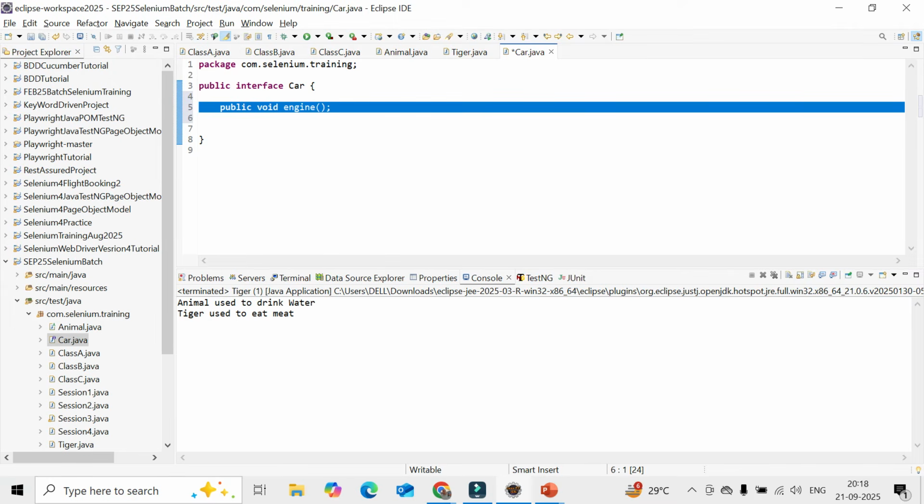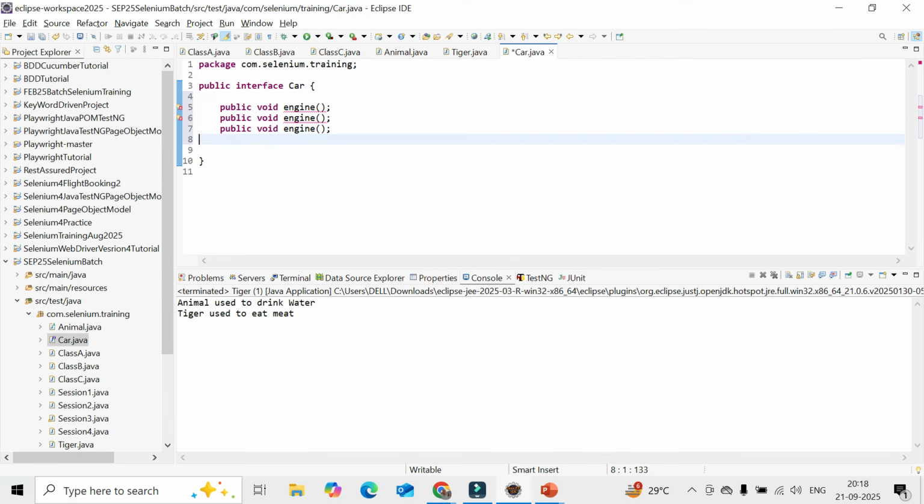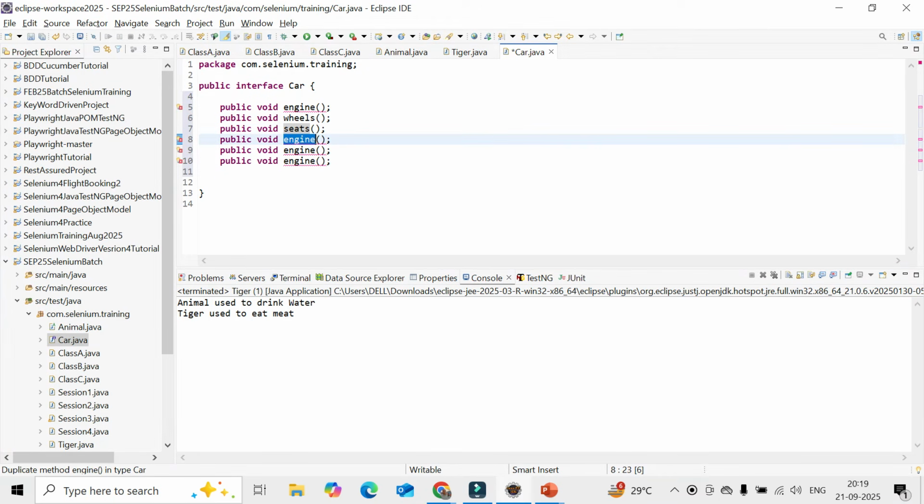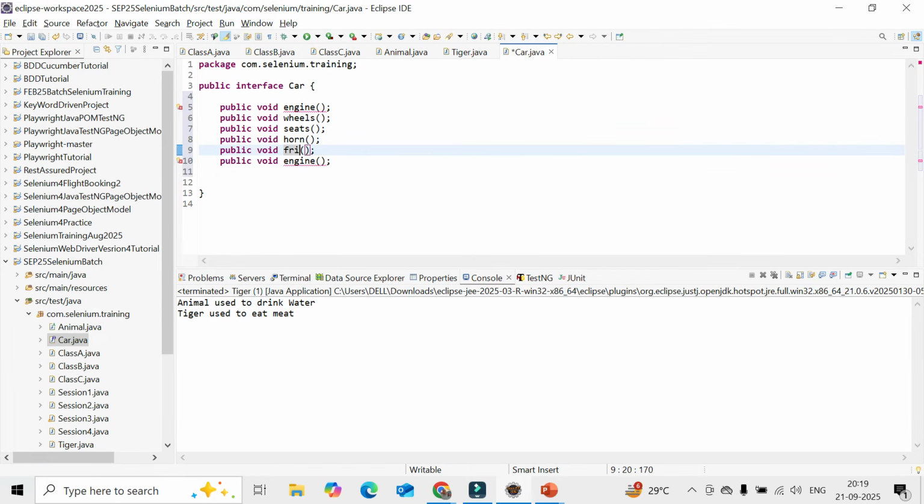Similarly, I can have any number of methods, very basic ones. Everybody needs to follow these while I'm designing the car: engine, then wheels, then seats, say horn. This is the basic requirement for the basic car. Then front light, then back light, like that. This is just the basic one. You can have hundreds of methods for this interface.